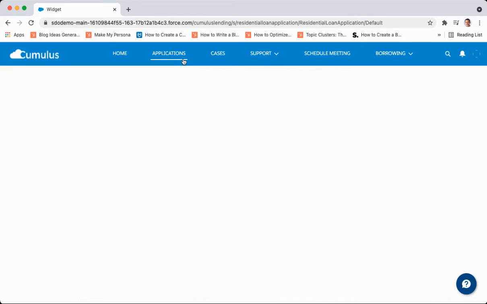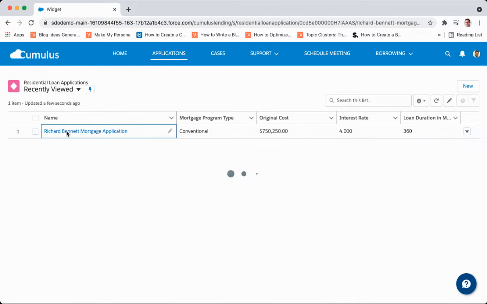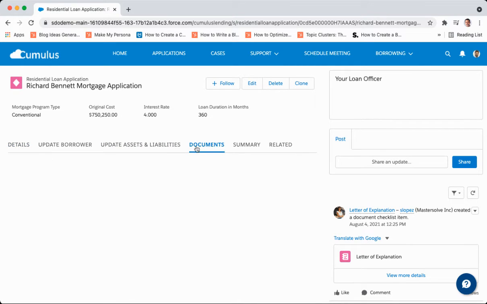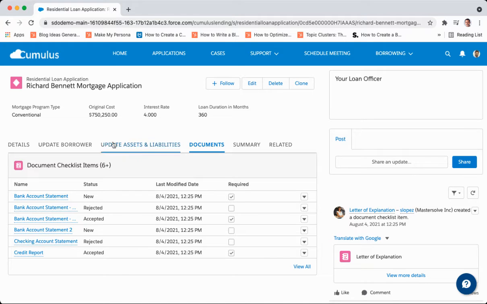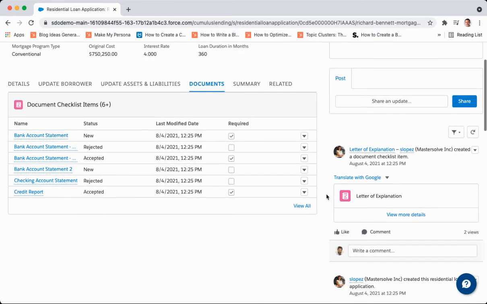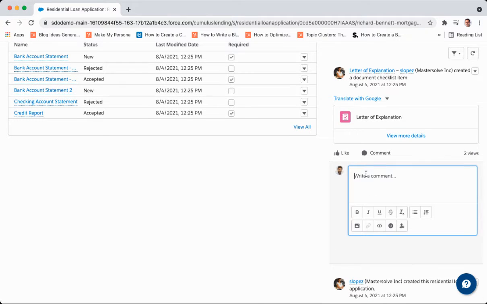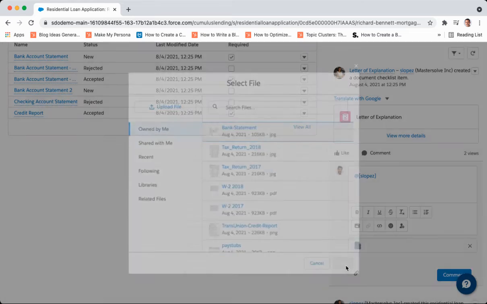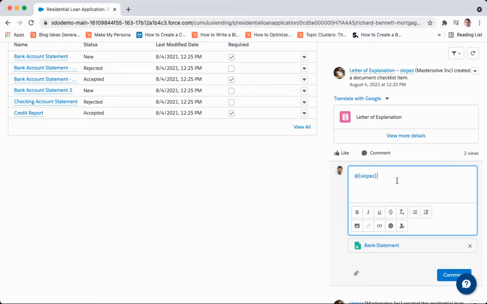From here, we'll go to applications. And that same mortgage application that we saw Sophia working on, I now have access to that too. So I can take a look at the documents that need my attention, and I can see that that was rejected as well. So what I'm going to do is come down here. I'm going to @mention Sophia. And I'm also going to attach that document that I've got for proof of income. Here you go. We should be all set.